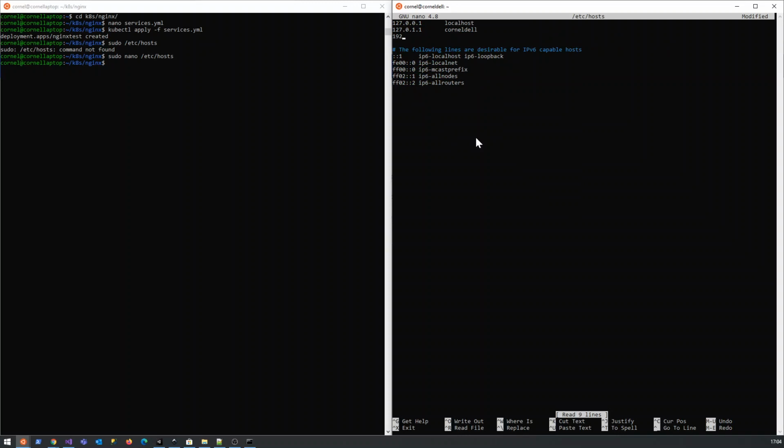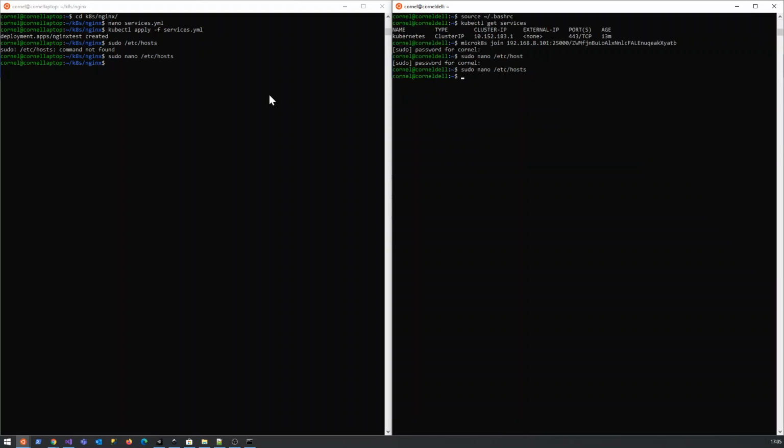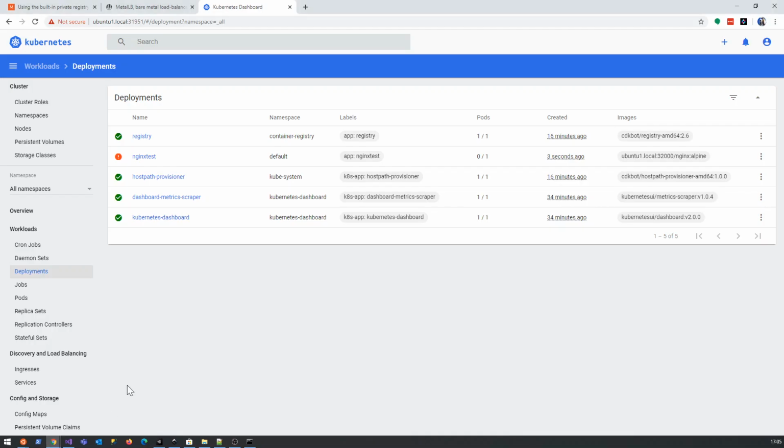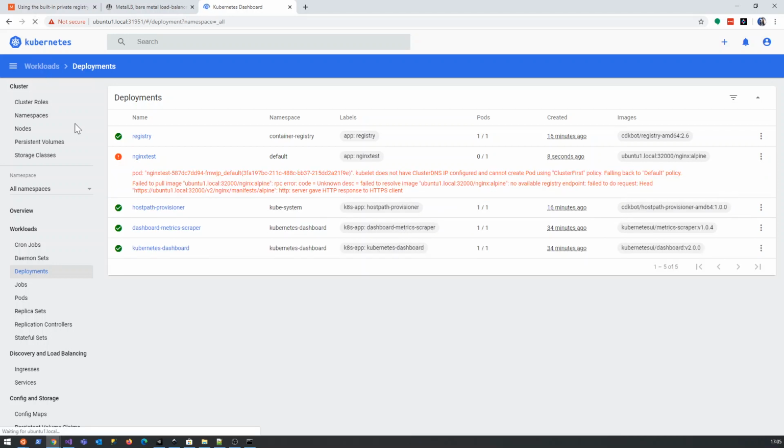Okay, so let's do the same here: 192.168.8.101, and that's ubuntu1.local, and 192.168.8.115 is ubuntu2.local. Okay, and hopefully if we're back here, I suspect we can just do a delete. We can apply it again, and let's have a look at what the dashboard says to us. There may still be some issues. We're going to see now. Let's just refresh the page.